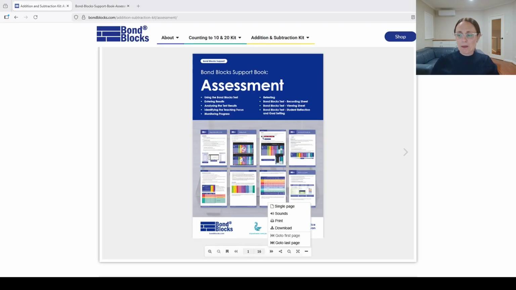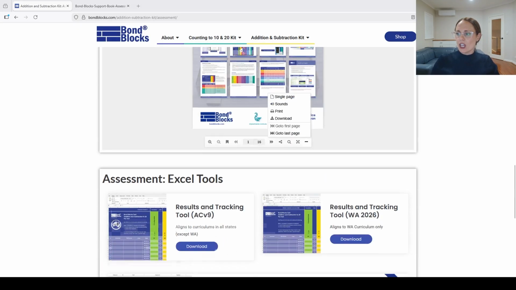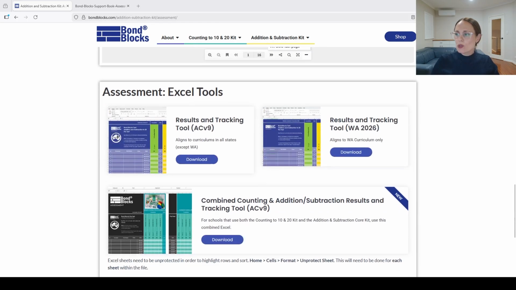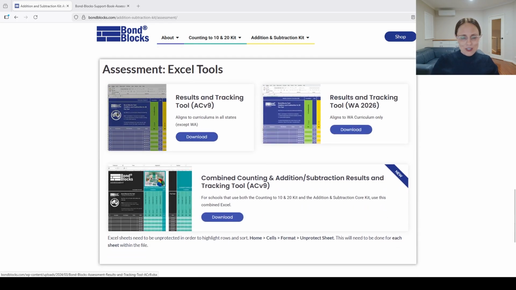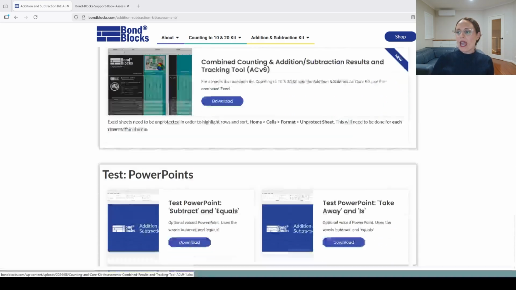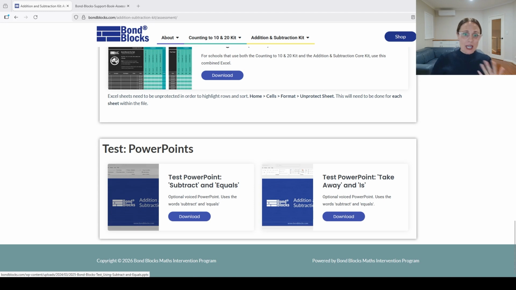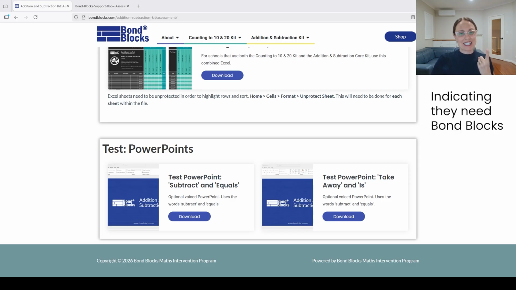Also on that assessment page, if you scroll down, you will see the Excel tracking tools. There's one for most of Australia and then one for Western Australia. And then there's one for schools who are also using the counting kit and want one tool for them all together. Down here, there's also PowerPoints, if you don't want to do the test by reading it to students, there is a PowerPoint option. It is a one-on-one test though, because we want to see our students counting by ones and how long they take to respond.